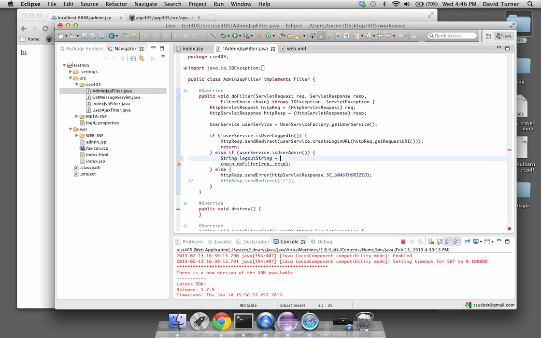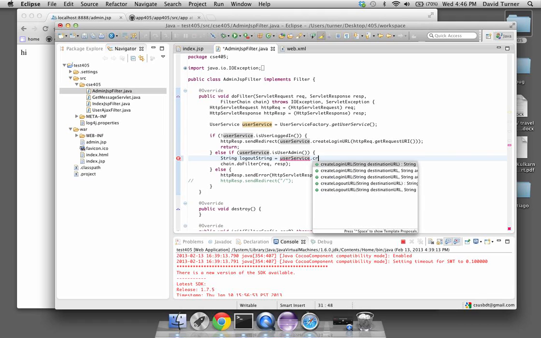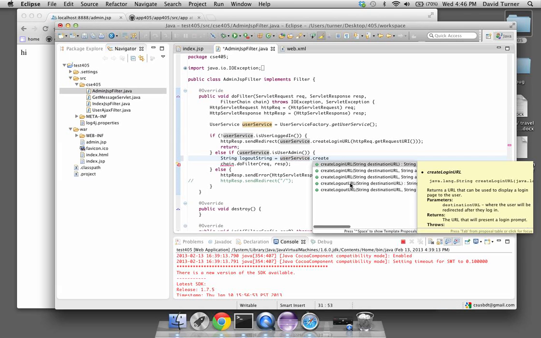How do we get the logout string? User service. That's right, user service, exactly. That's the part of the user API. It was defined here, right there. And we're going to do dot create, where am I? Create logout URL right here.